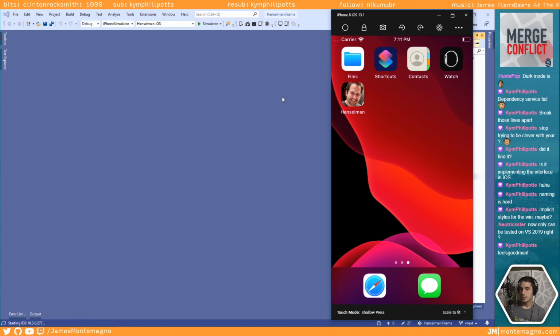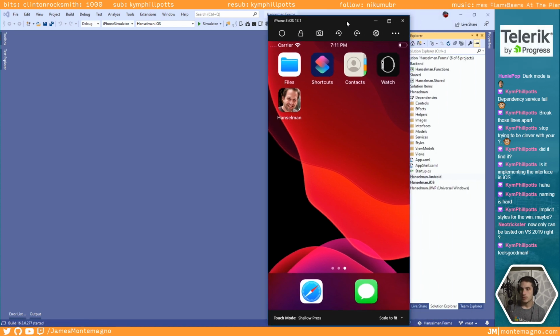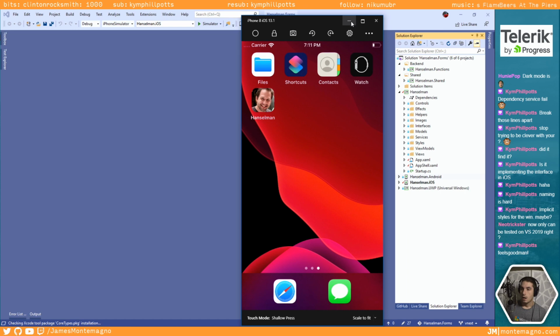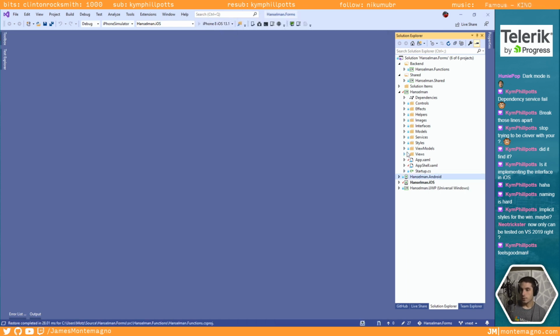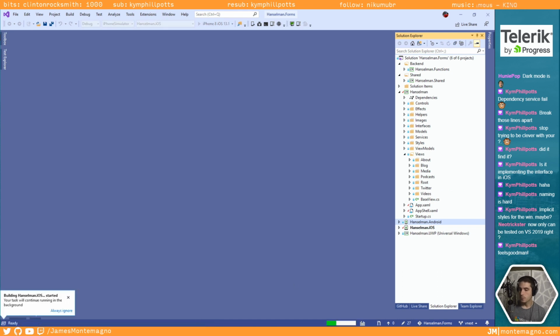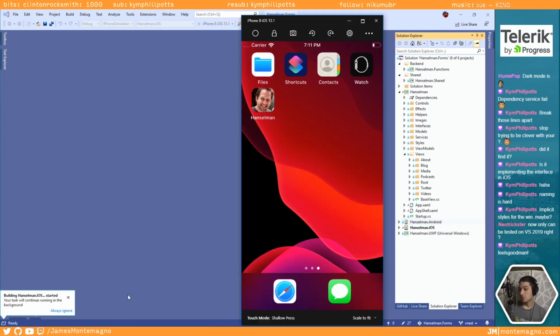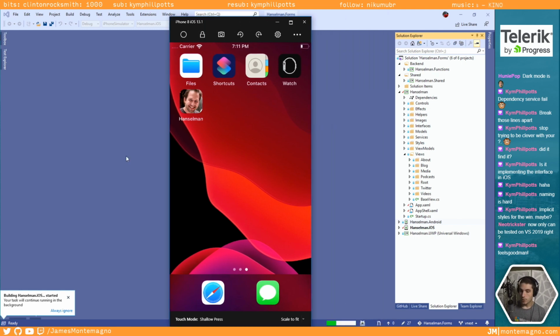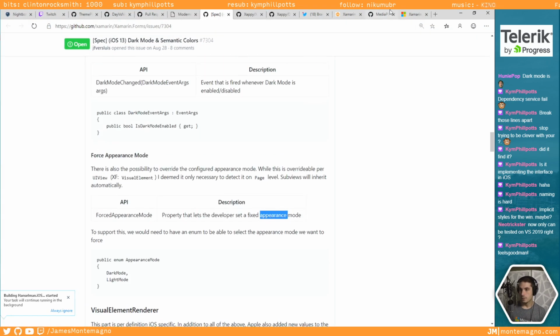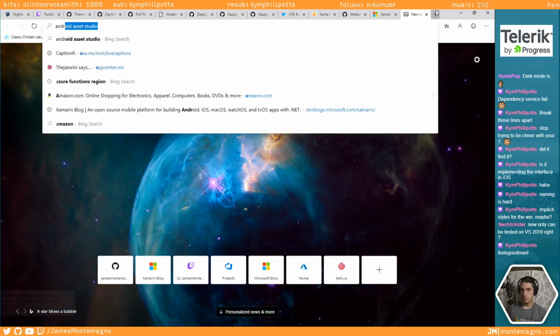Now it can only be tested in VS 2019. Yeah, I think you can only really build this app in 2019 anyway, because I have a bunch of new stuff. Well, this one for sure, because it's going to have iOS 13 stuff. Android we also need to put in, and Brandon's thing is an Android check.